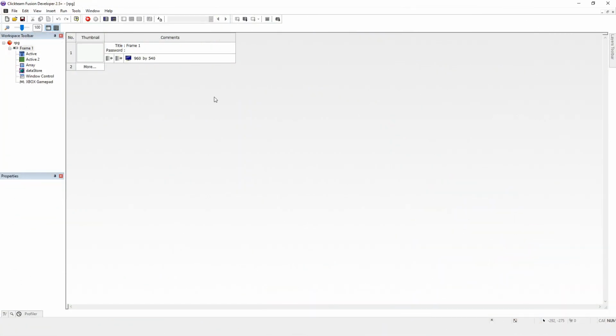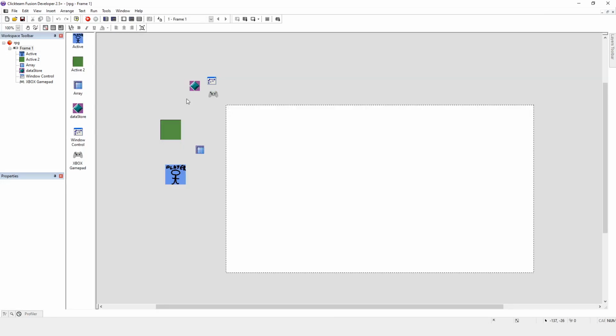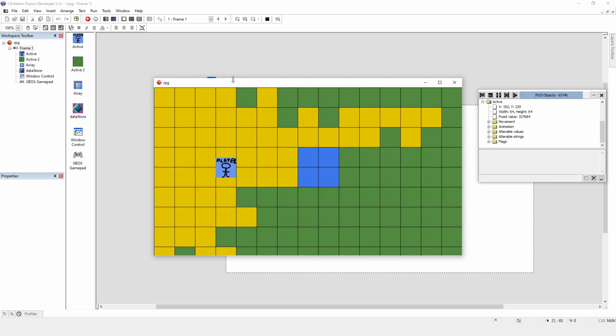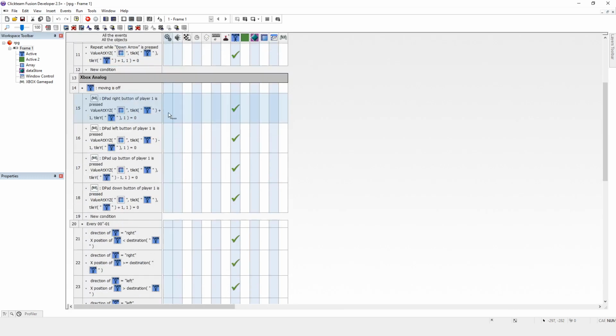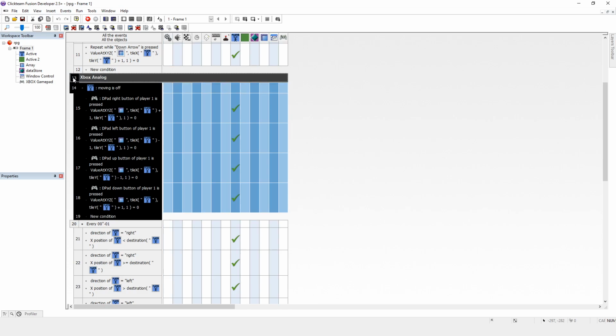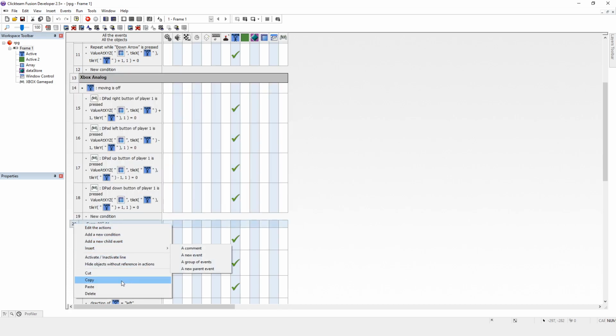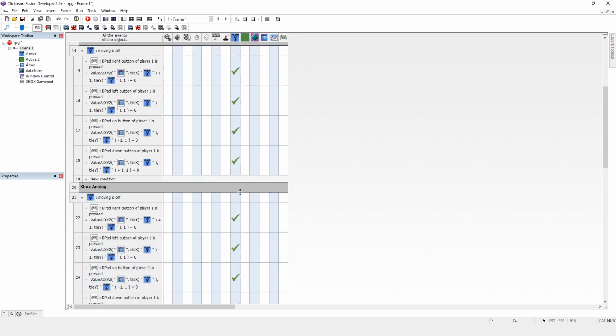So, I've opened up the same project as we had yesterday. Let's open up the frame. Let's just run it quickly, and I'm using the D-pad. But the analog stick, which I'm clicking now, doesn't do anything. So let's go sort that out. I'm going to copy all of this. What I do is hold shift down, click on the comment and then click on the moving is off. I'm just going to copy, Control and C. Then I'm just going to paste it in here. Okay.